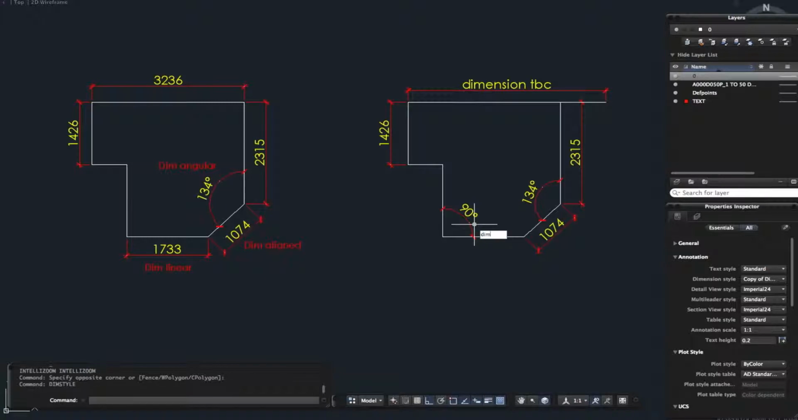So I'm just going to do a simple dim align. And I'm going to select this corner here to this corner here. Pull out, and you can already see it has the different tick arrow to the previous ones we've been using. And anytime I now use the dimension, it will use this style.